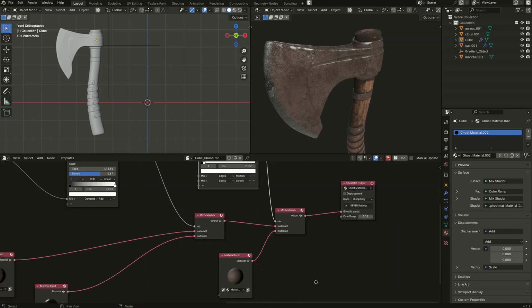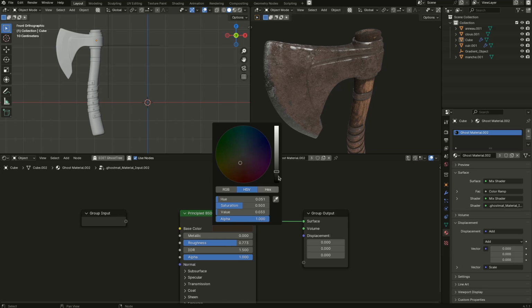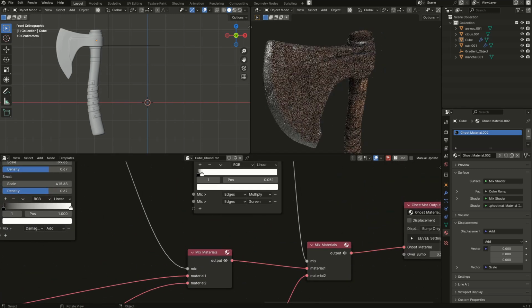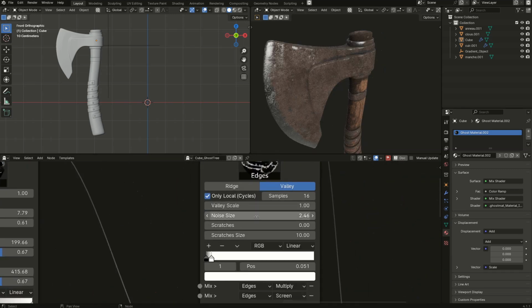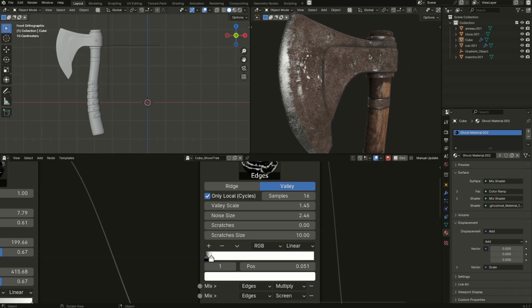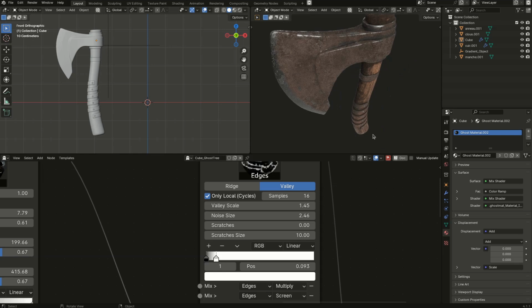Let's see, and maybe this one, let's make it unique to customize it freely. I want it to be much darker and maybe less saturation. Let's make it really dark, you can see it. And you can spread it much more like that. And it adds some cool details.